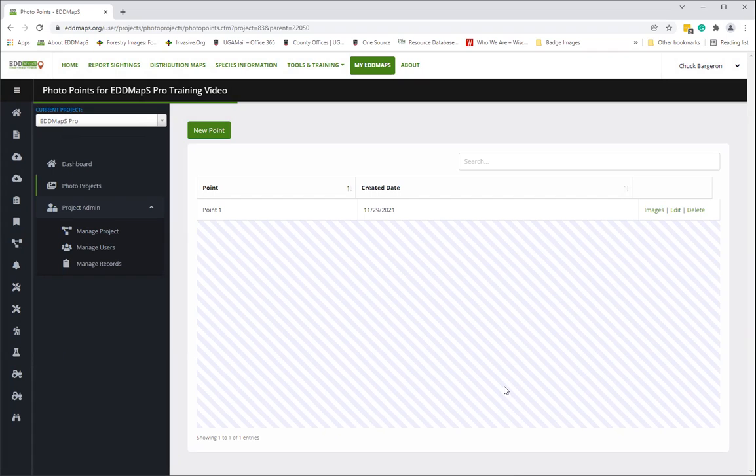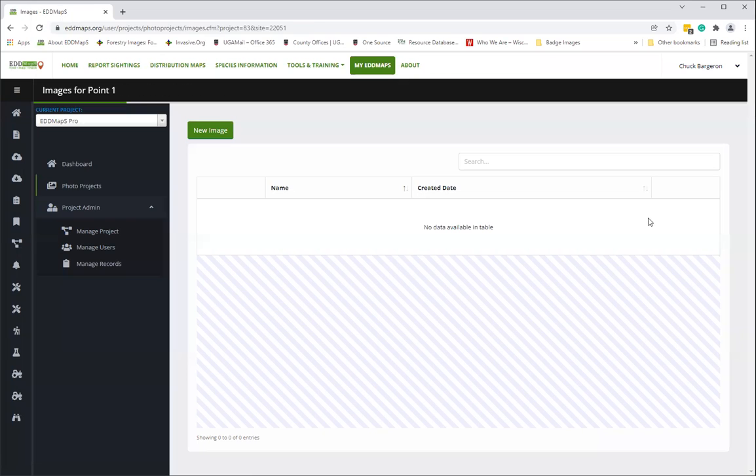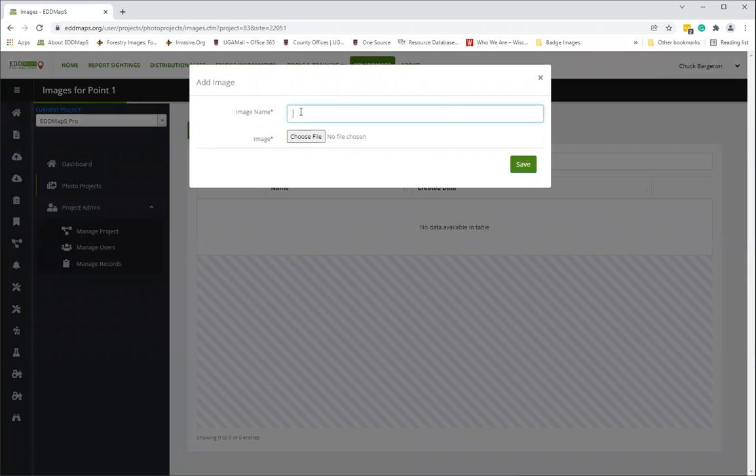You can next add images to the points that you have created. These are the images that will document each point change over time or management. To add an image to a point, click Images, tap New Image, name that image, add your image from your files, and tap Save. You will then have photos added to that point for your photo projects.